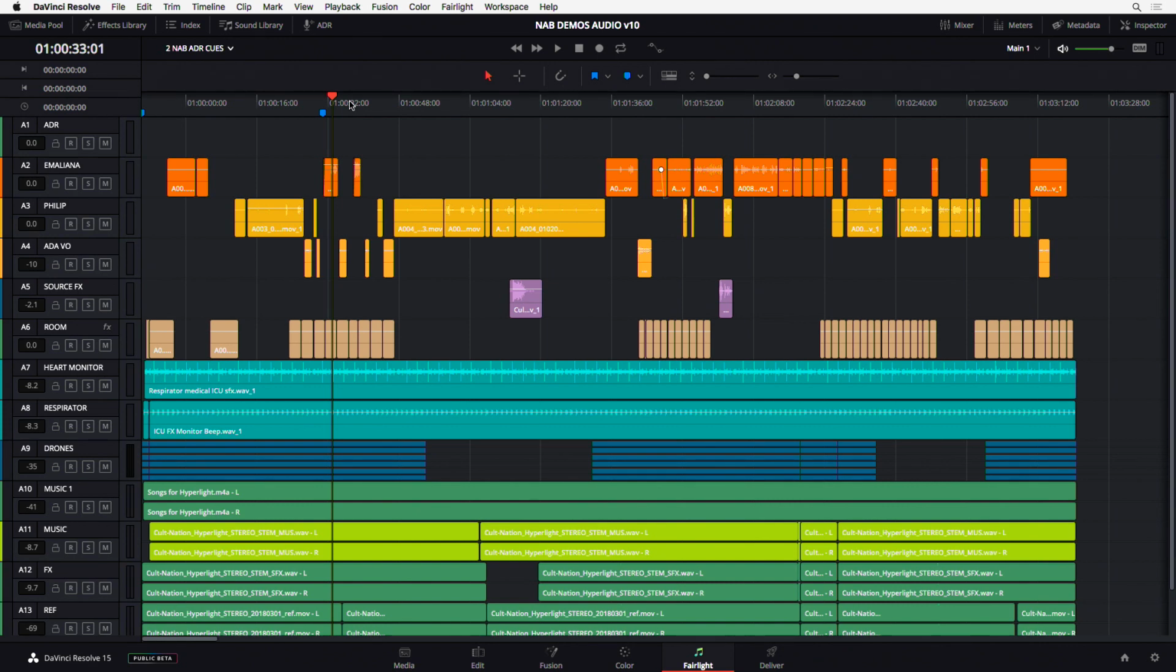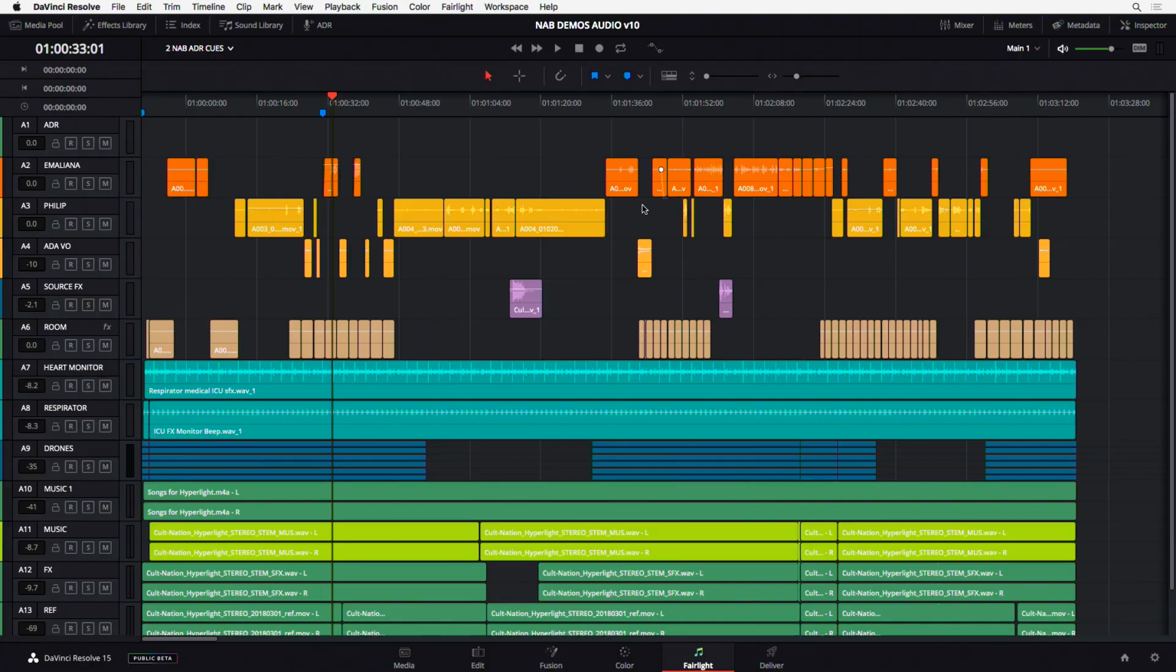That's called ADR, right? And what does that stand for? Automatic dialogue replacement. That's right. It's not manual dialogue replacement. It's actually automatic, which means we really hope that that process is easy. And it really is. It's right here.